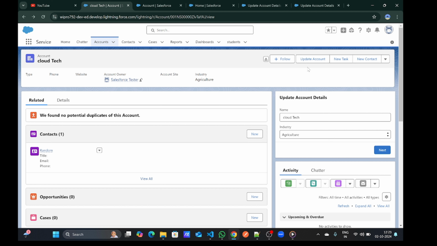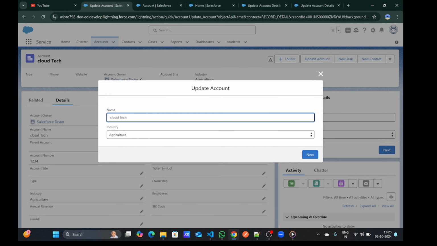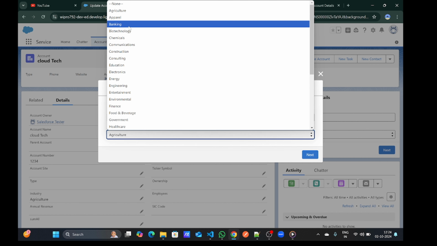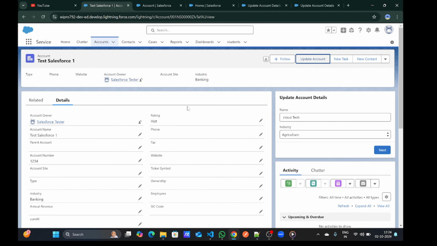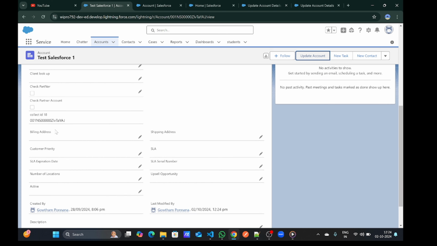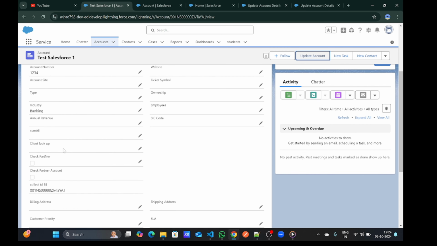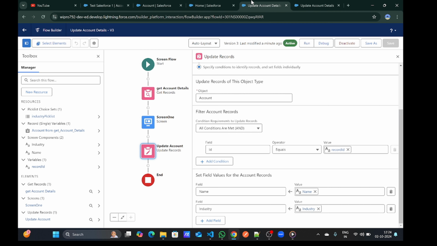So we have connected the screen flow to this particular quick action, and we are going to invoke this quick action button. So once I am clicking on the button, you would see the details coming up dynamically. So let's change it to just Salesforce one, and initially I'm going to take it as banking. So now, let's click on next, and the account is being updated, and you're seeing the account has been updated to test Salesforce one along with the industry field as banking. Yeah, this is how you can pass the record ID dynamically using a quick action.